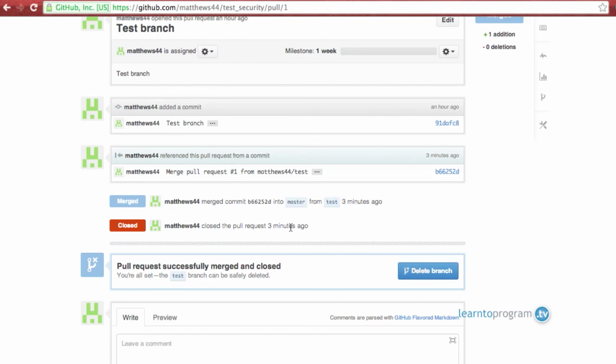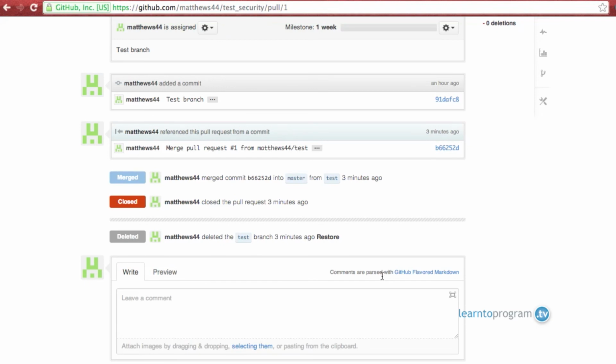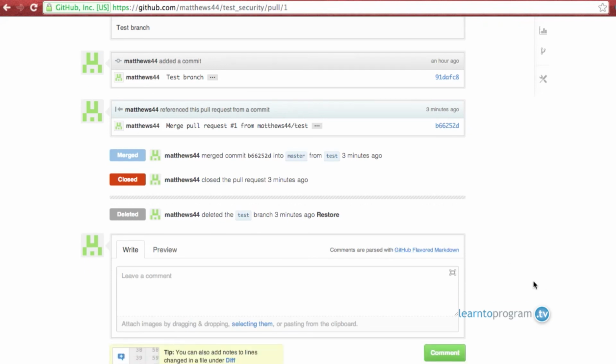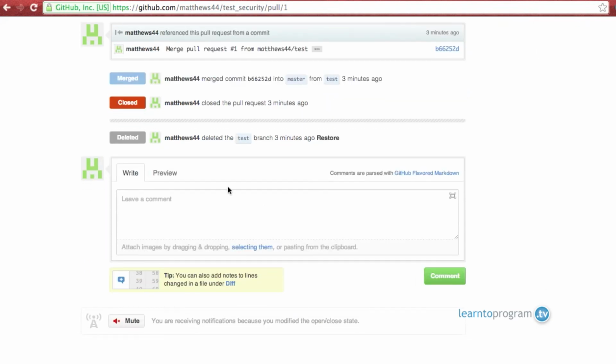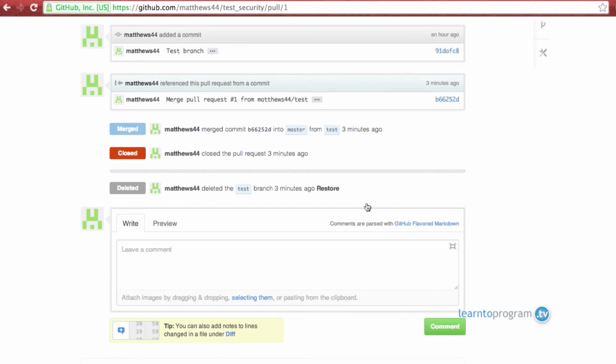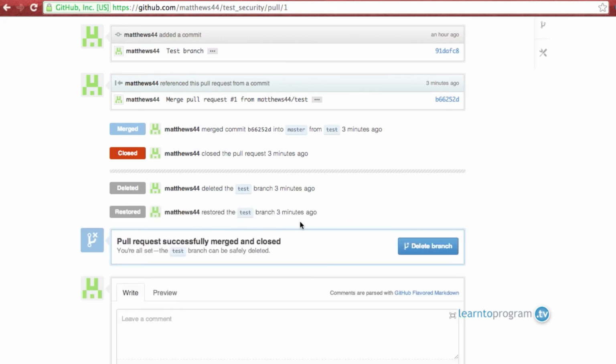As you can see, I closed one, I did a merge commit, and I actually had closed one as well. So let's go ahead and delete the branch. And now that's been deleted. And if you'd like to restore it, say, oh, maybe I shouldn't have deleted that, you can restore it, and there it is. And you can always go back and delete it again.